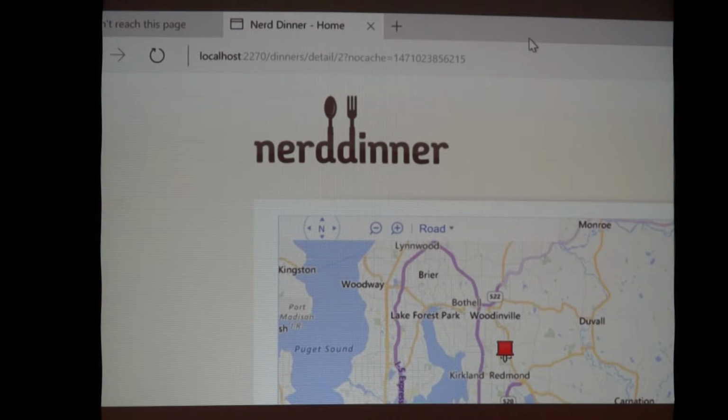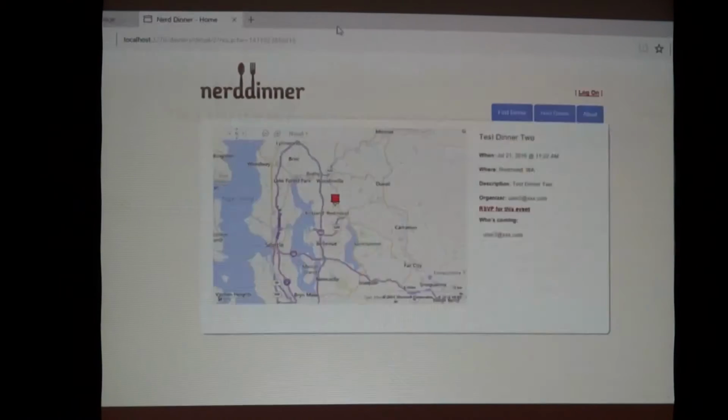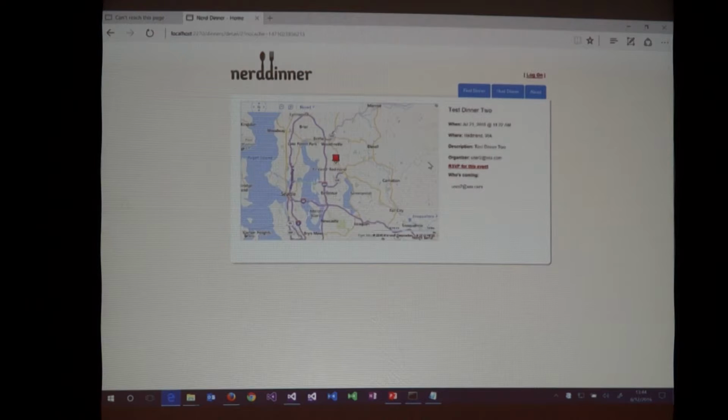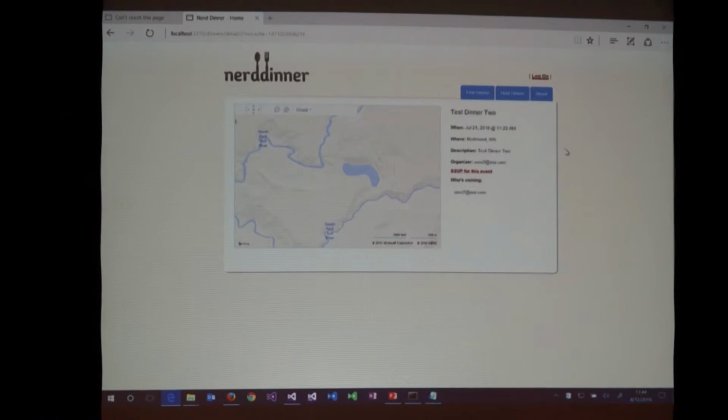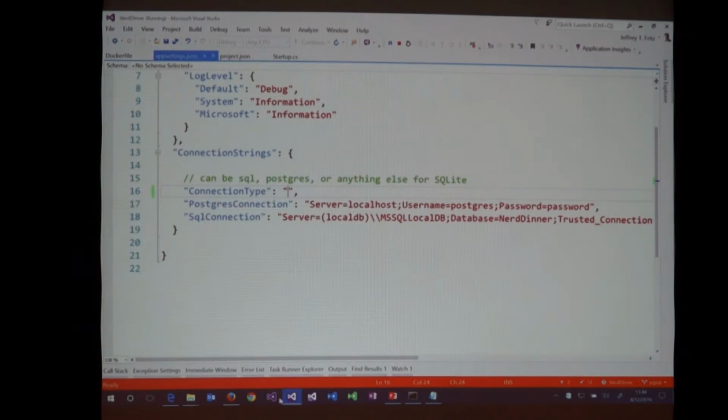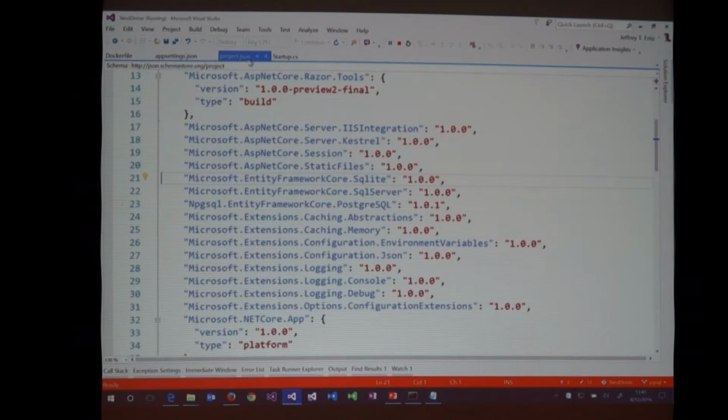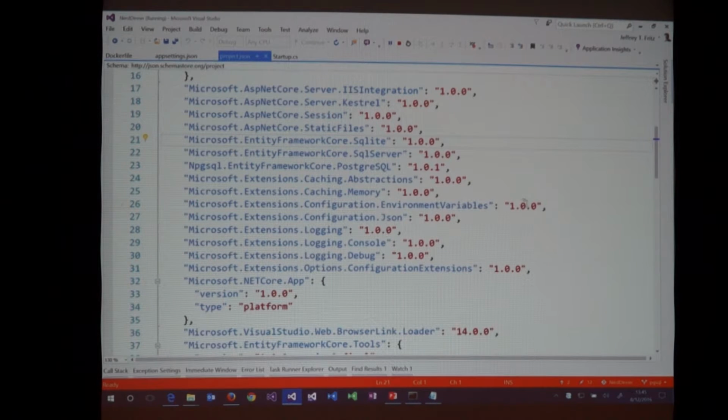So we have this Nerd Dinner sample. Now, I mentioned we changed this so that it was running with SQLite. It's actually really easy to change how your application is connecting to a database. And I want to show this quickly here. We have Entity Framework sitting here, and I've referenced three different providers inside this project because I want to show you that we can pivot back and forth. I've referenced the SQLite provider, the SQL Server provider, and the Postgres provider.